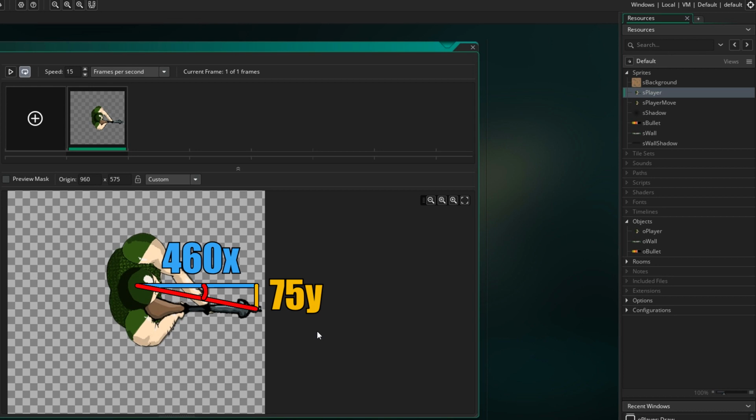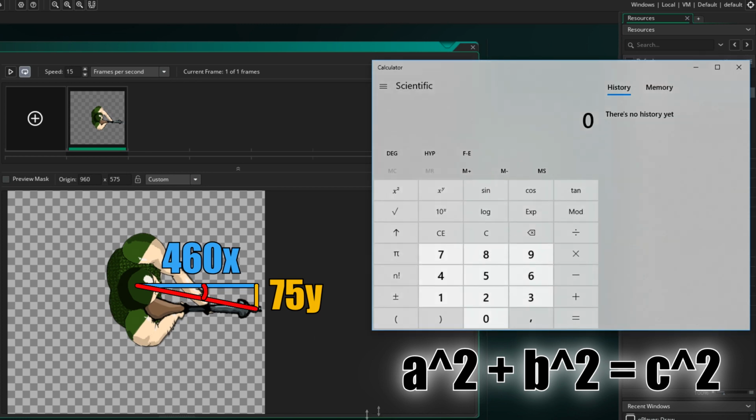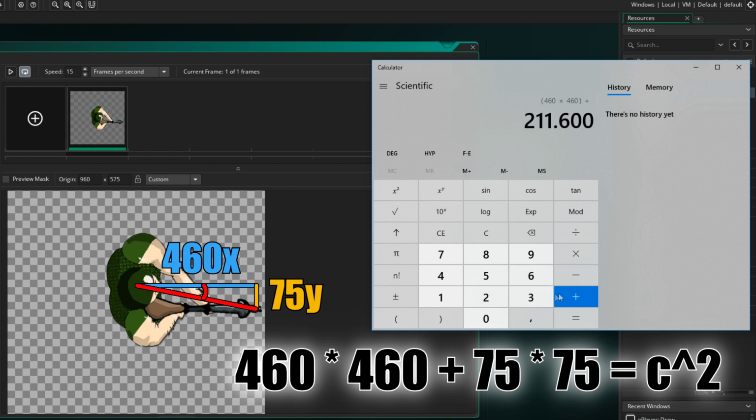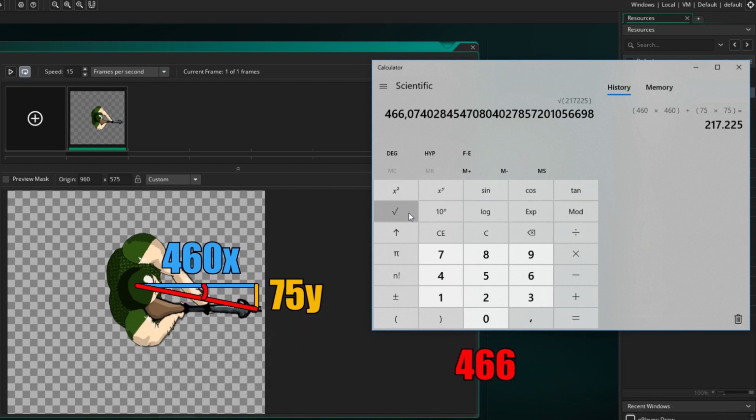For this example, I will show you how to calculate it. If you don't care about the math, you can always just use an online calculator. The distance is found by taking the sum of the power of 2 for both sides. We then take the square root of the result. Rounded, this will give us 466, which is our distance.